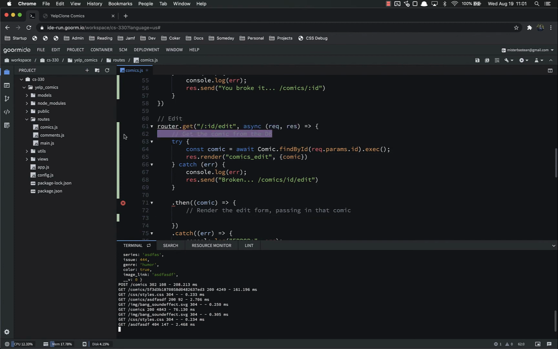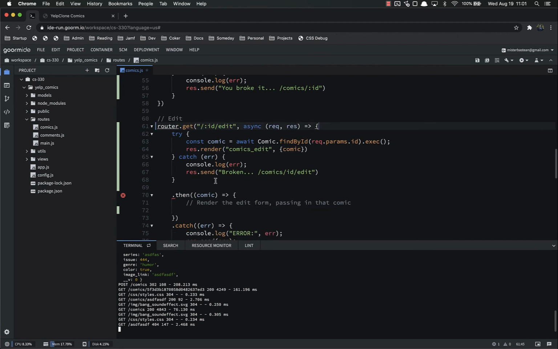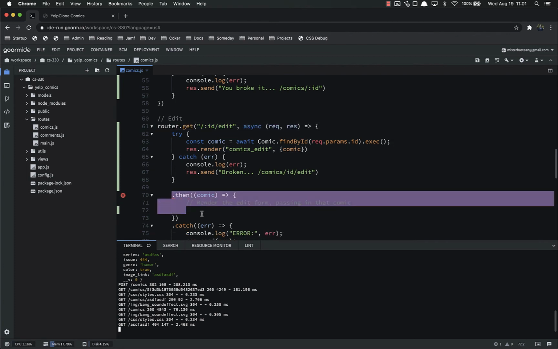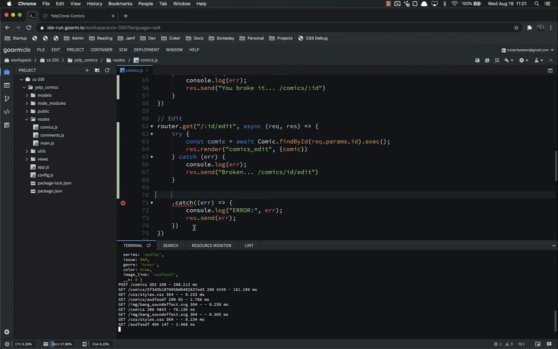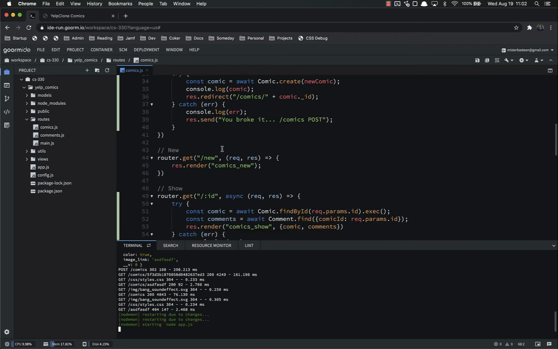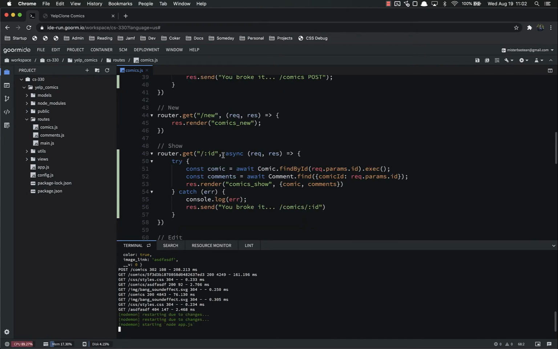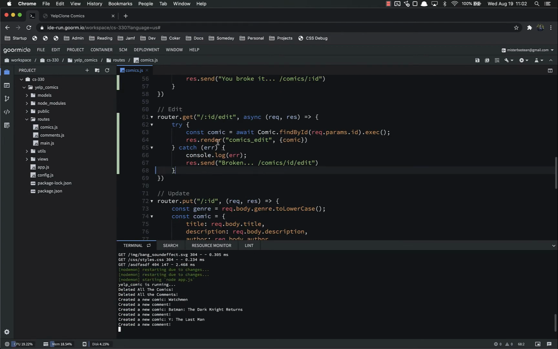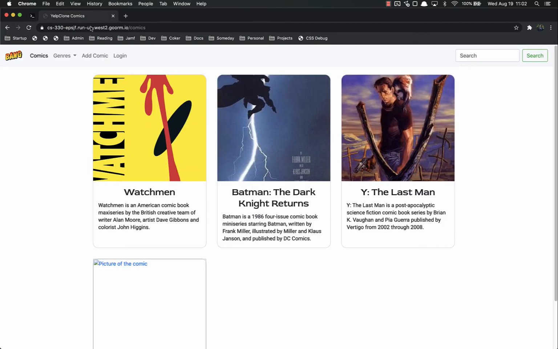Okay, I can delete this comment because now that we understand the code, we don't need that because we know what it's doing. And we don't need any of that. There, that works. I did not test the show route, so let's test this show route and the edit route and make sure that they both work.